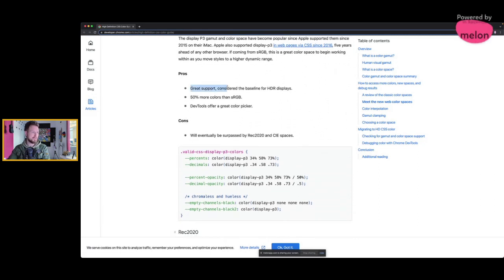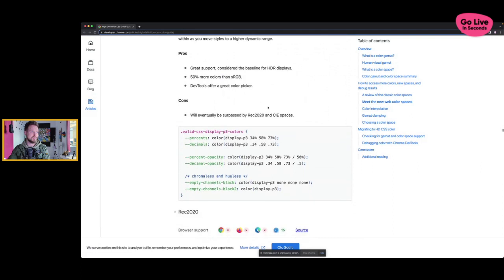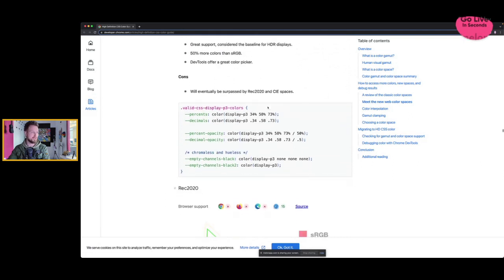So pros: great support, considered to be the baseline for HDR displays. You'll often see that, like, oh, our cool HDR display covers 95% of Display P3 or whatever. And now you know what that means. Another pro of Display P3 is 50% more colors than sRGB, and DevTools offers a great color picker. So you'll see DevTools has some cool color pickers for this stuff.